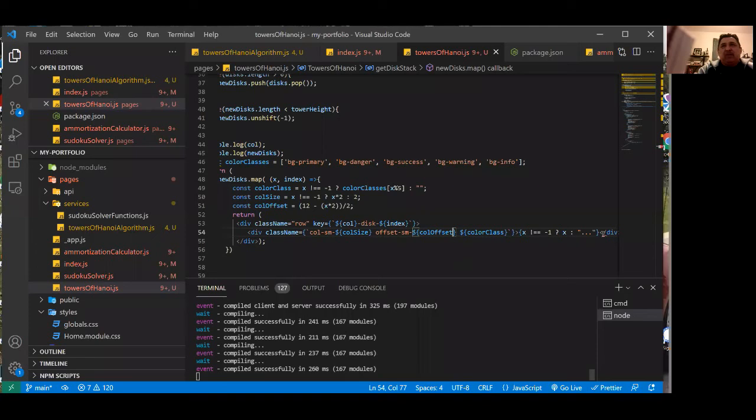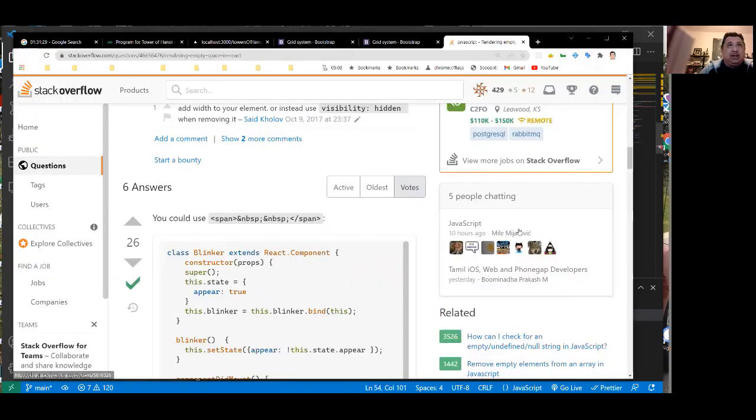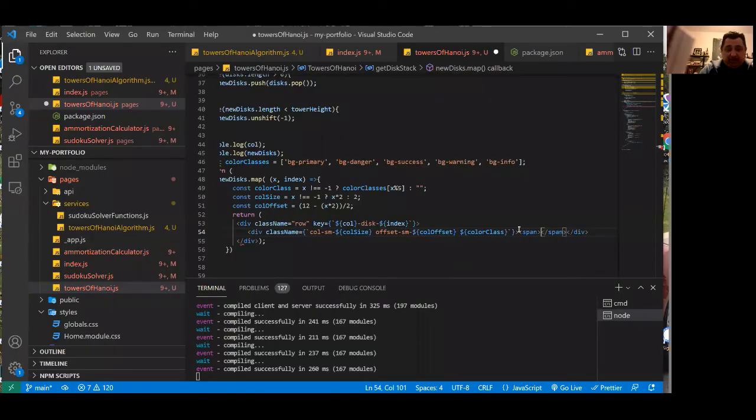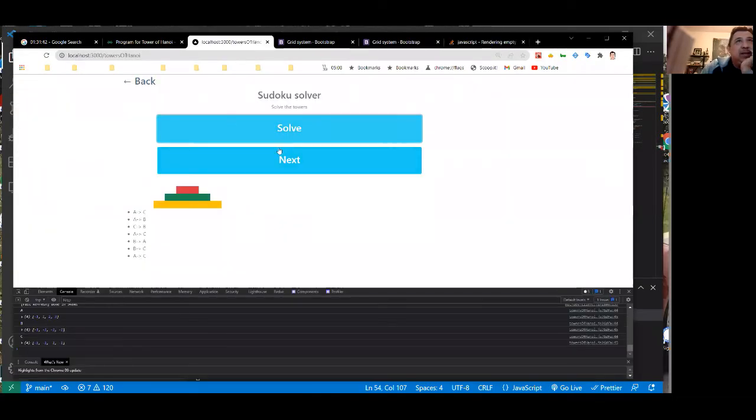So if I was to show here, and how they said NBSP. That should still work. Ah, there we go. So we solve it. We click next. And now we got the towers.